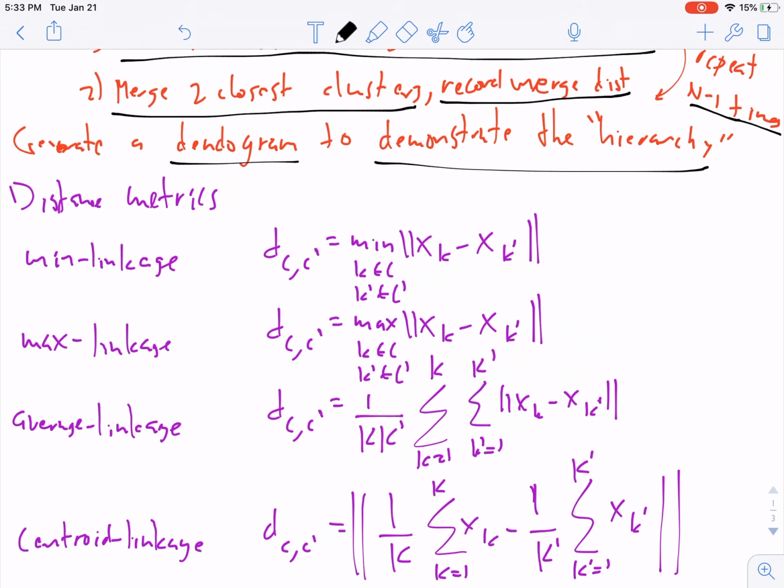Four common ones are, first, min linkage. So if we were looking at a cluster C and a cluster C prime, then we take the minimum over all possible pairs of data points of the distance between them. So this says, get the two data points with the minimum distance between these two clusters and then use that as the distance. We can use max linkage, which is very similar, but we're going to take the maximum.